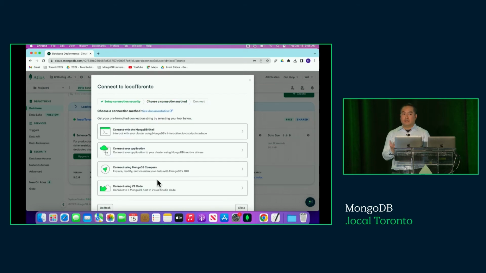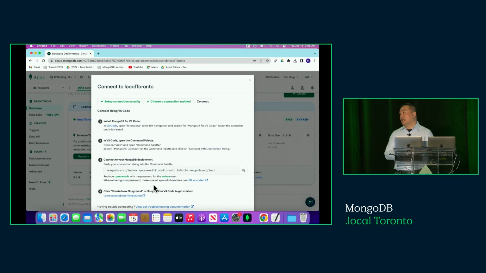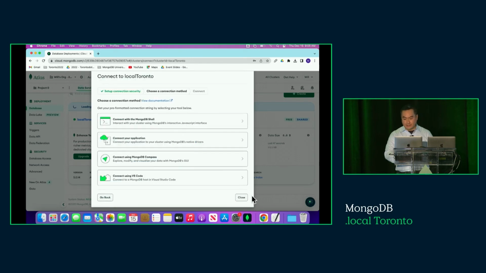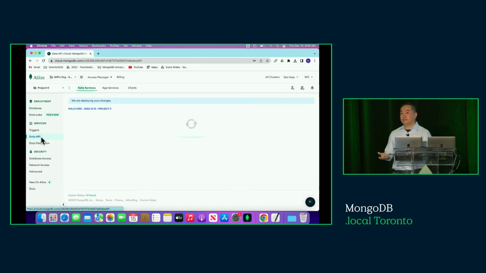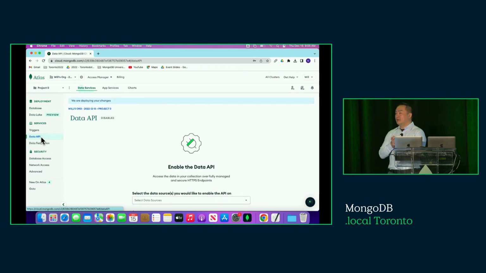Or if, like many developers, you use Visual Studio Code, you can also use that as well. And the instructions to install it are listed here, step by step, so you can easily connect from VS Code. The other option is, if you're not using these methods, you can also enable the data API, as I mentioned before. So if you want to easily create RESTful endpoints to access your data, and you're not using one of our drivers programmatically, then you can use it and access the data through our data API. Okay?